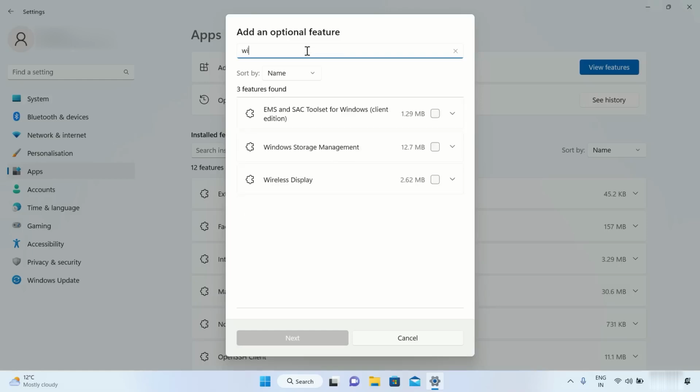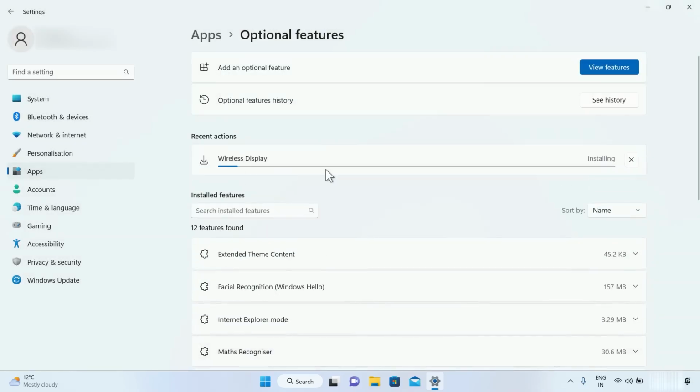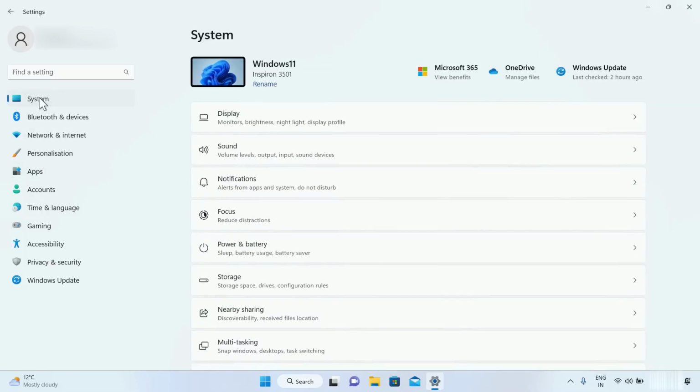Use the search bar to look for Wireless Display, and once found, select it and click on Install. Wait for the installation process to complete. After installing the wireless display feature, return to the Projecting to this PC settings.